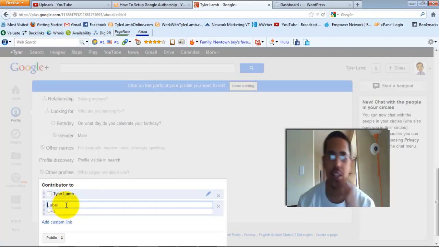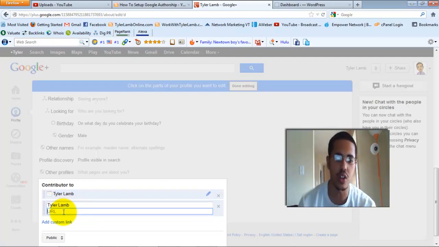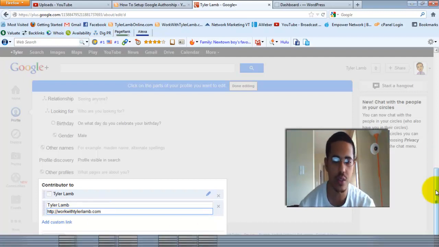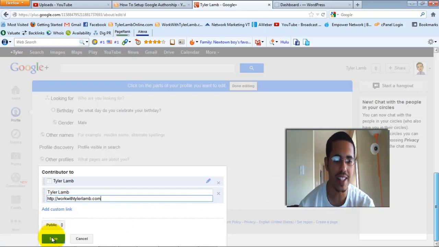Then once you click on that, you're going to click on Add Custom Link right here. In the label section, you're going to type your name, first and last name. And then in the URL, you're going to put the URL to your website. So mine would be http://workwithtylerlamb.com. Once you do that, let me scroll down a little bit further. You're going to click Save, and then you'll be all set with that. Now, I already have this put in for me, so I'm not going to click Save. I'm going to click Cancel, but you'll click Save once you get those two fields put in right there.